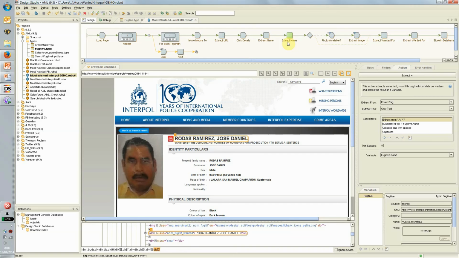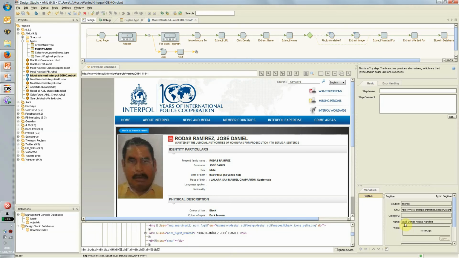And I'm extracting again from the same item, but this time I'm using some converters to ensure I only get the first names, and I glue it together with the existing surname in the right order. And I've also capitalised the case as well because I prefer it that way. So now I have the name in exactly the right format for me.